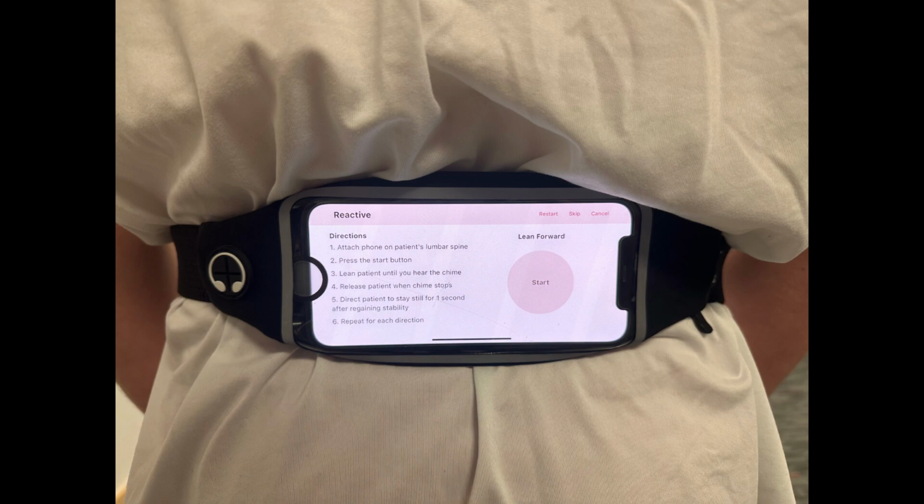When you're ready to run a test, you'll see this page. Ideally, you'll have a belt like this, and you can put the phone in the belt and attach it to the patient's lumbar spine. As you can see, there are directions on the left here about how to run the test, and all you have to do is press the start button to get going.